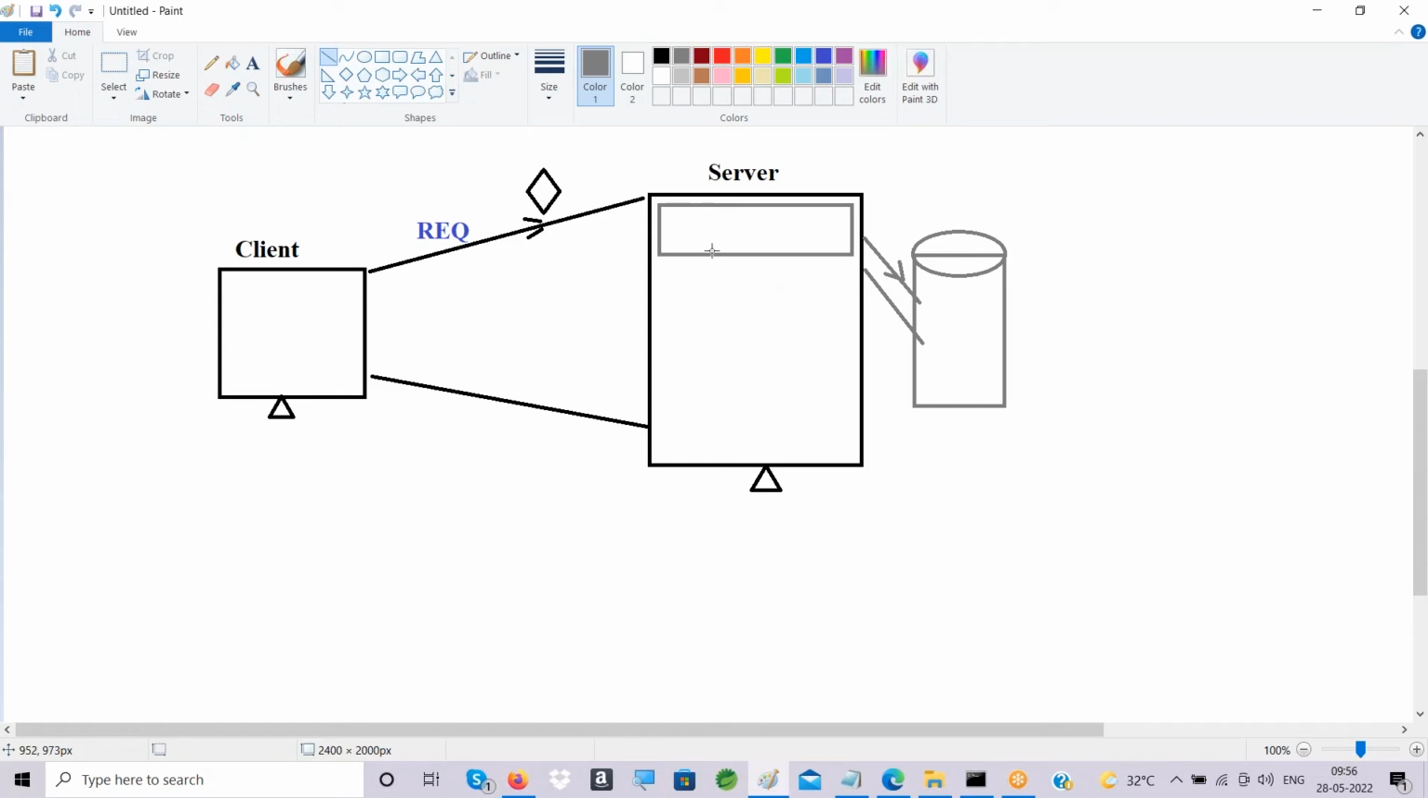After some time, once the data is stored, it will generate one response message, and that will be transferred from your server machine to the client machine, and that is called a response. So whatever comes from the server machine to the client machine is known as a response. So this will be happening.